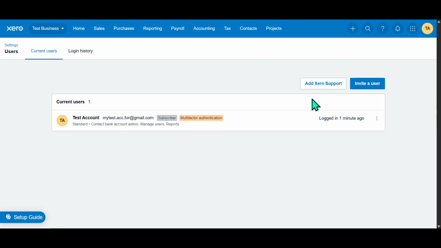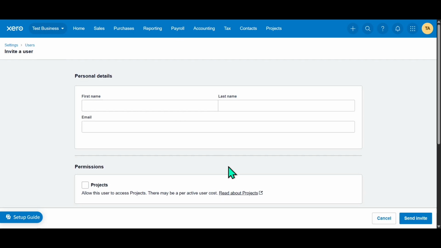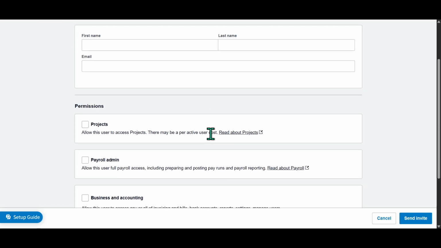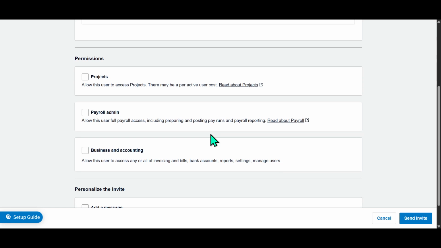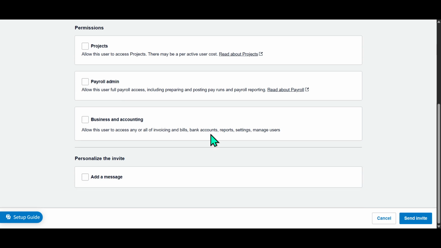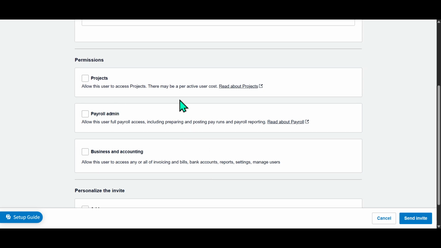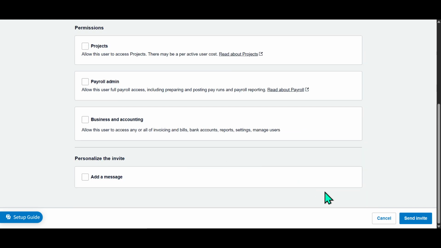To bring a new person on board, you'll need to look for the option that says Invite a User, located at the top right. With a simple click, you'll be prompted to fill in the details for the new user you want to invite. This involves entering their name, email address, and determining the permissions that suit their role. Xero offers various levels of access, ensuring you can customize their experience based on what they need to see and do. Once you've carefully inputted all the necessary information and set their permissions, go ahead and send the invitation.